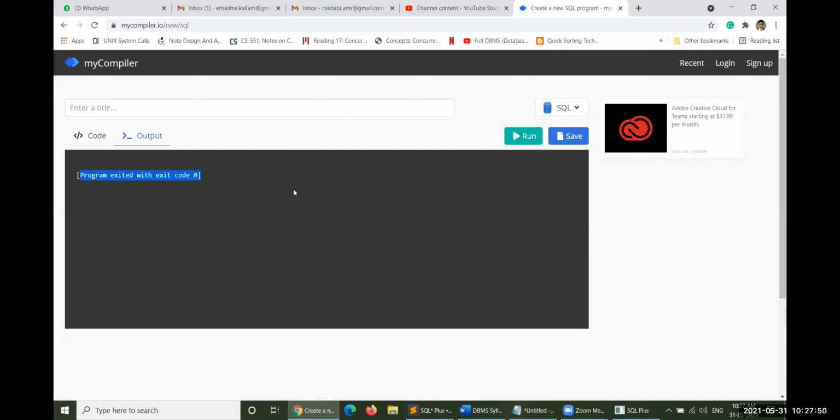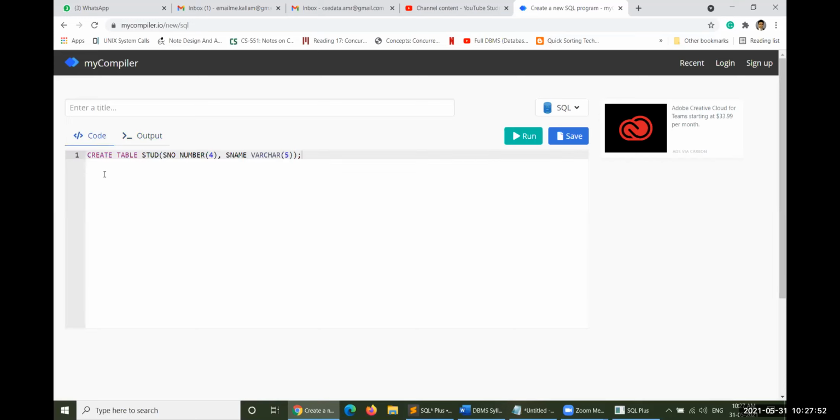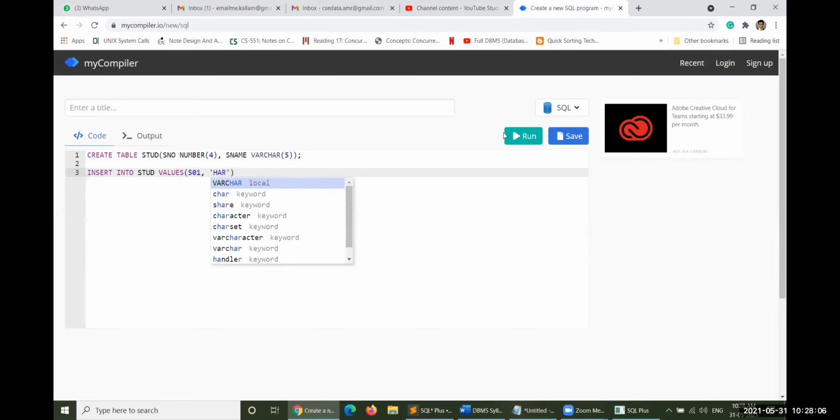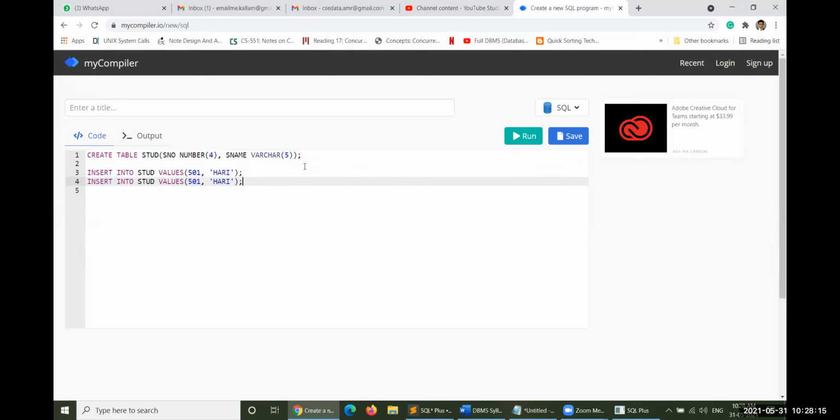Then come back to the code again, and insert into STUD values. The first value is 501, comma, some name. Execute this one. Let me write the rows here: 502, 503, 504, and 505.